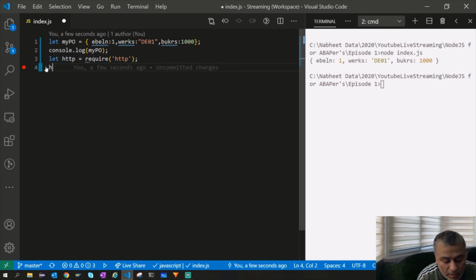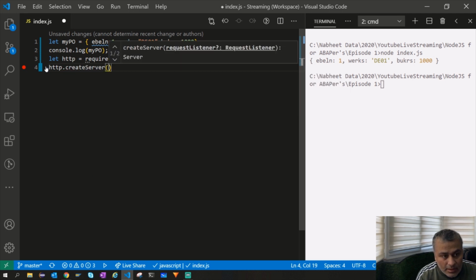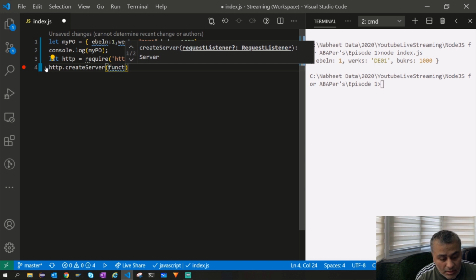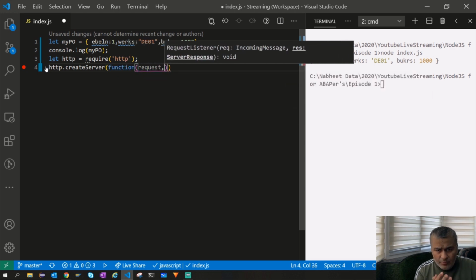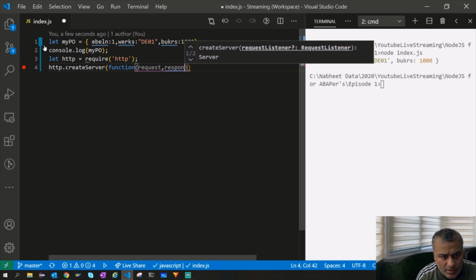So how do we call a method? We say HTTP dot create server, then inside it you need to pass a function. This function has two parameters: request, which is incoming. If you are from the front end, you are sending something, so that is like an incoming to it. The same way in a function module you have parameters, the importing, exporting, changing ones. So we have importing request, and here is my response.